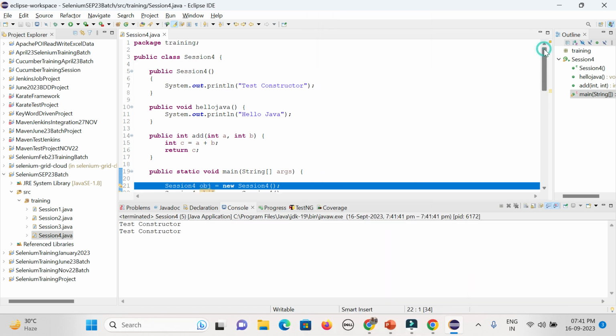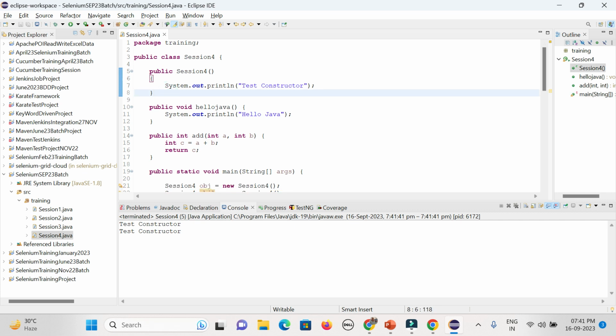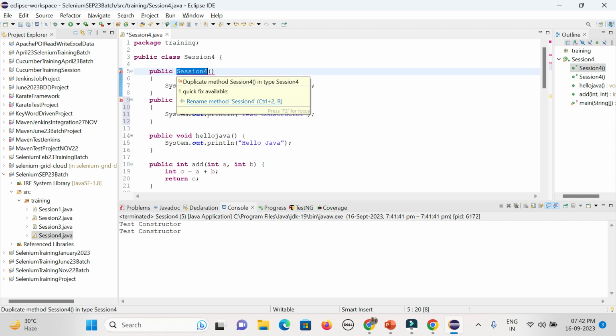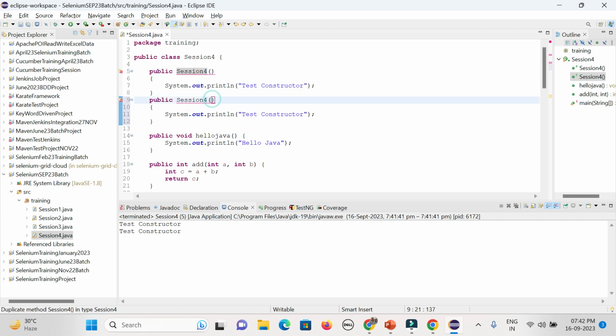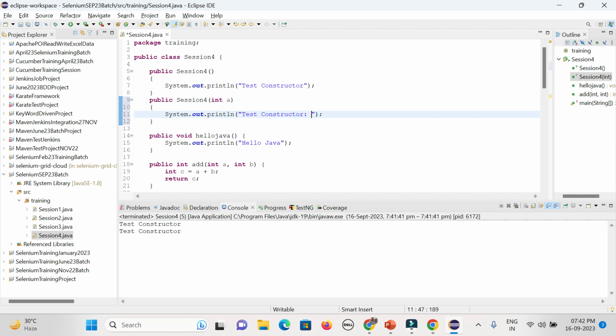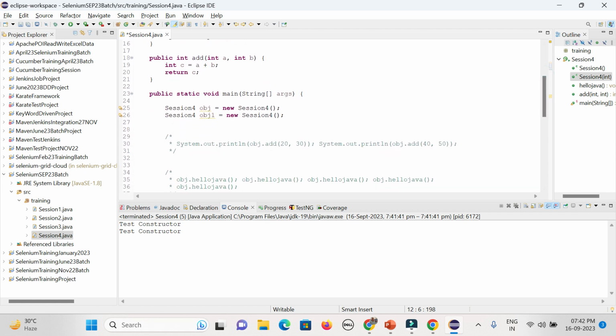I'll cover overloading in tomorrow's session, but still, how can you overload it? You can have the same constructor name, but it should have a different data type or number of arguments. Here you could see an error message is coming. Why? Because the constructor name cannot be the same. So here I can change the signature. Here it is blank, and here I am passing some argument and printing something called test constructor, then concatenating it, and I want to print the value of a also here. Now whenever I am creating the object, I can pass some argument, say an integer.